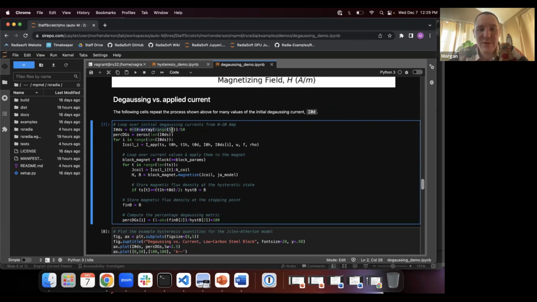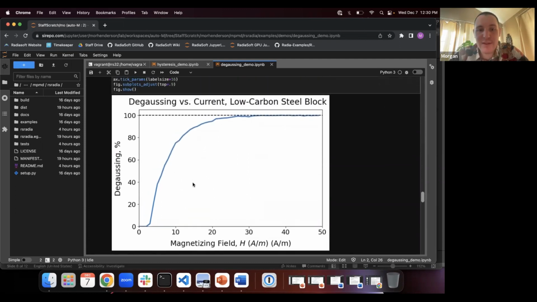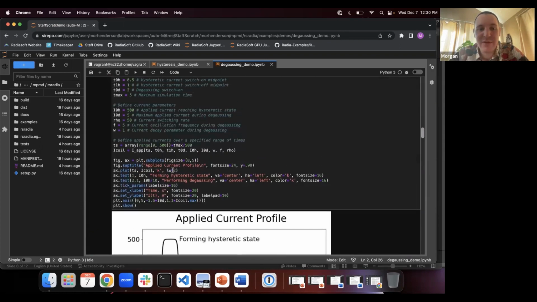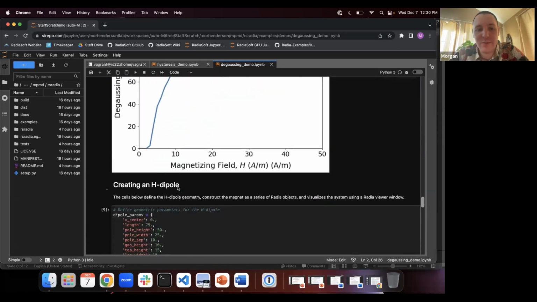So it starts at 0 and it moves up to 50. And we can see at 0, you don't achieve any degaussing. Your magnetization at the end will be the same as what it was in the remnant state. But as we increase that degaussing field, we see that somewhere around 30 to 35 amperes per meter, we end up with complete degaussing. So for whatever capabilities you have as far as the current you apply, you can test them out in this way or a similar way.